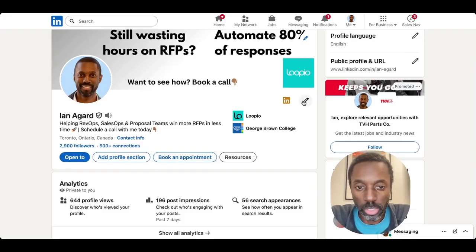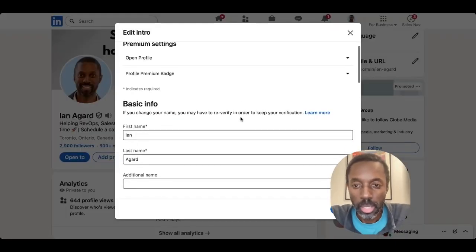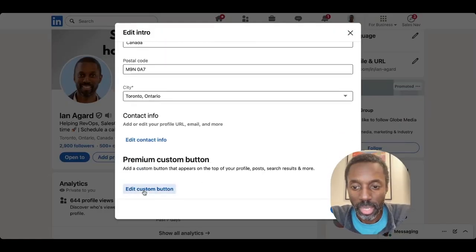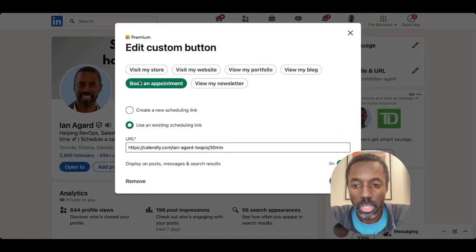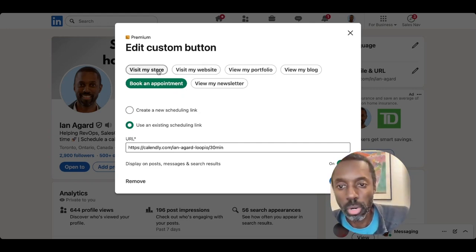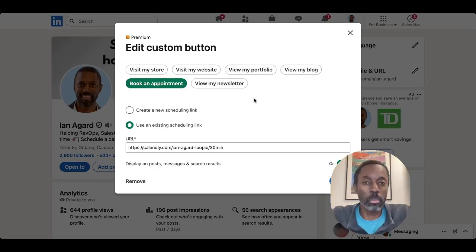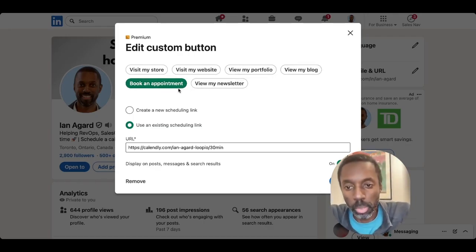So if you come to your LinkedIn profile, hit edit, and scroll down here, here's where you can customize your LinkedIn profile. Now you can send people to your store. Obviously, you probably don't have a store. Your website, if you want, portfolio, a blog, a newsletter. But in this case, since we're all about optimizing for booking appointments, you can click on book an appointment.